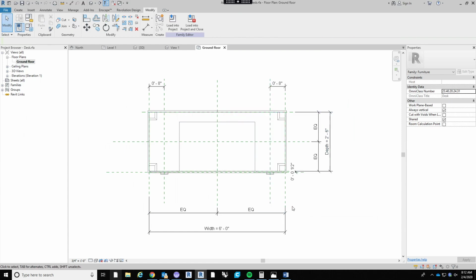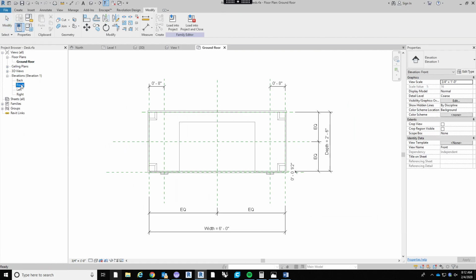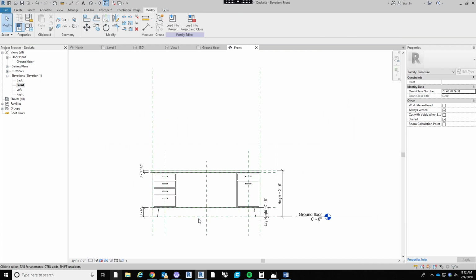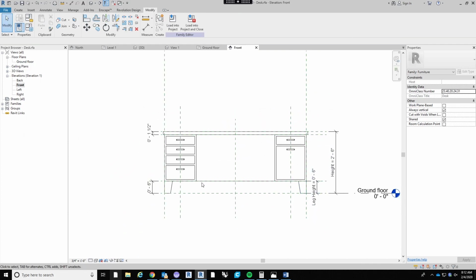So a little bit getting into the weeds. We'll go over it a little bit further when we start to develop it, but I just wanted to cover how that works. And if we go to a front view, we can see there's even more. So height, leg height, we can manipulate all of these.